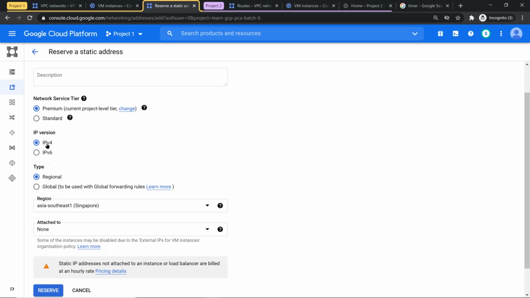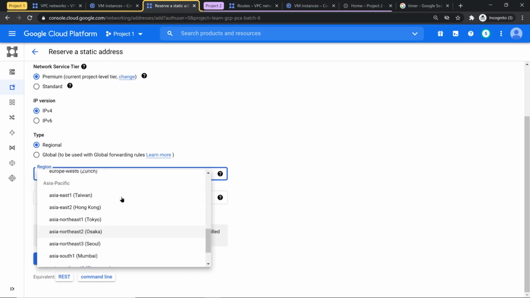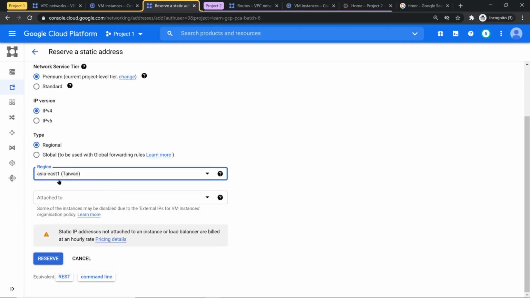There are two versions, IPv4 and IPv6. If it's going to be regional, it's better to use IPv4. So I'm going to use Taiwan, and I'm not going to attach it to anything.